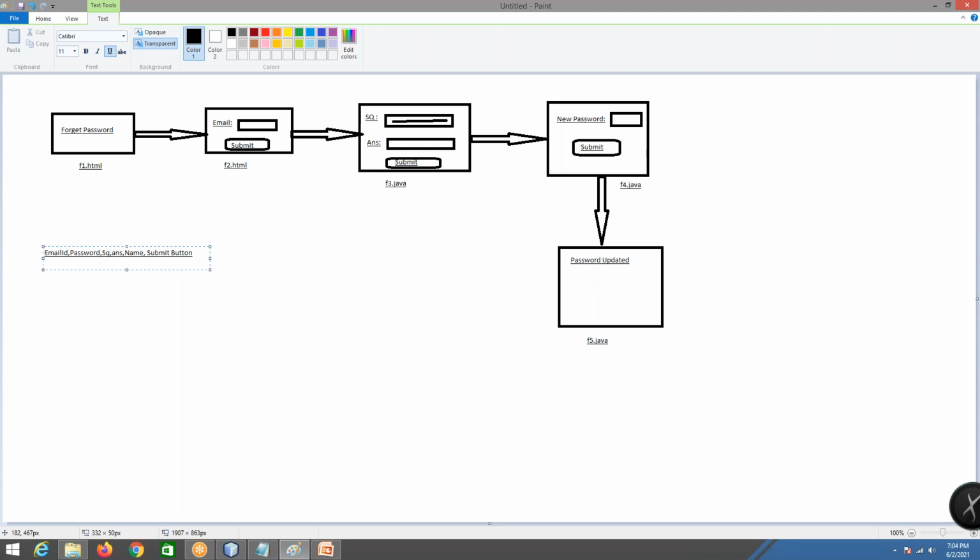So here, first I want you to do the registration page, then I will tell you. In the forget password, you have to use that HTTP session. You can do it using any of the 4 sessions, but preferably HTTP session.